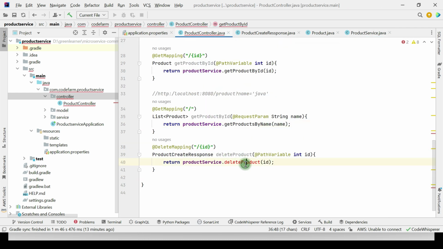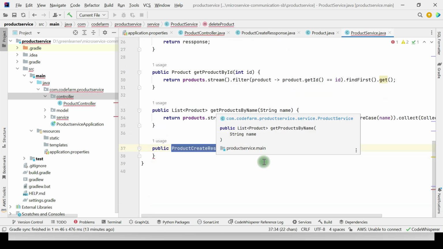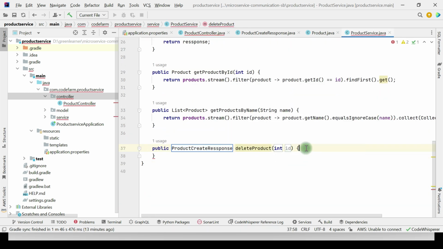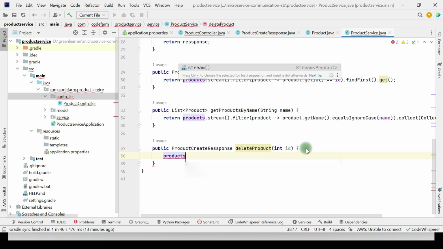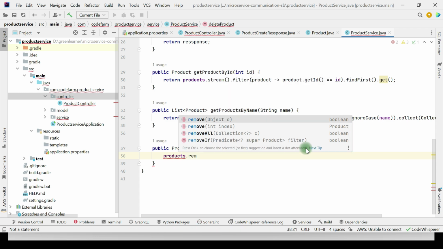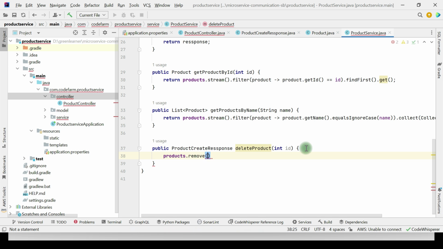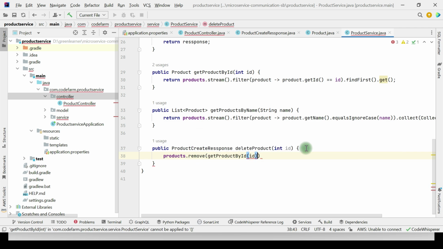Now simulate this delete product, create method, and products dot remove get product by ID. So whatever ID I want to delete, it will pass that ID and it will delete that one. So there is a catch here, so let me fix that.